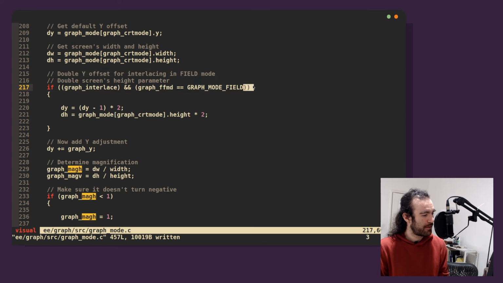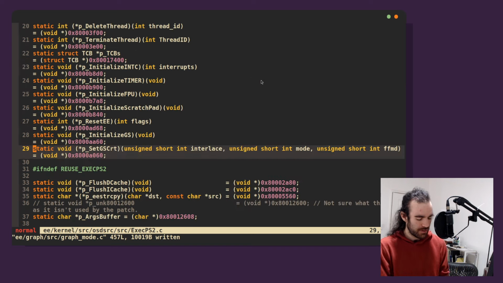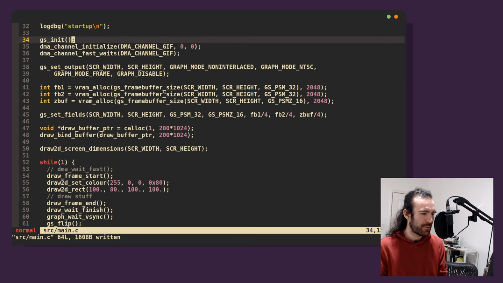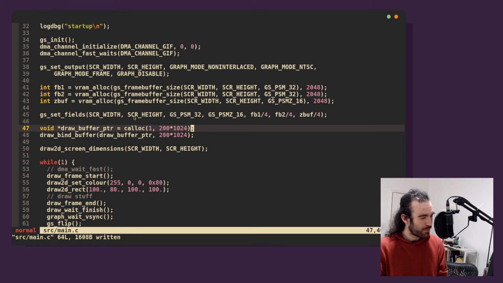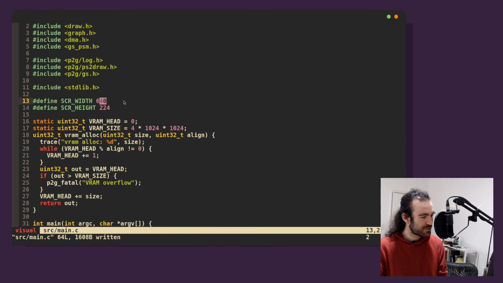Field dy graph field. So wait, did I go back to mode field? I shouldn't be in field. I should be in frame. I'm trying to do a progressive image. I'm trying to be a progressive guy. Why is this so stupid?